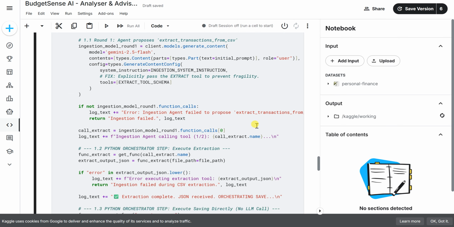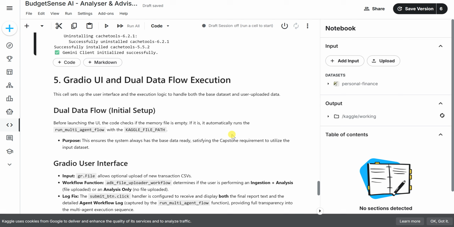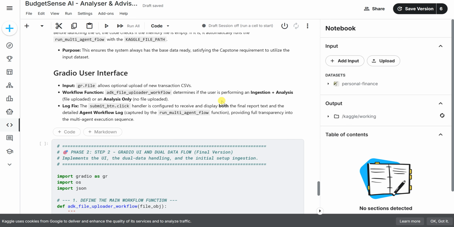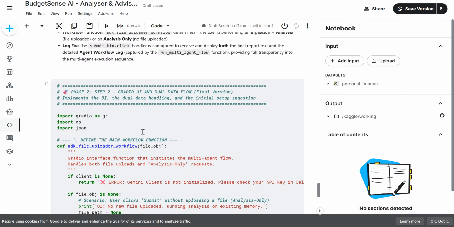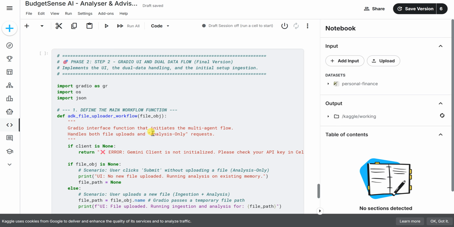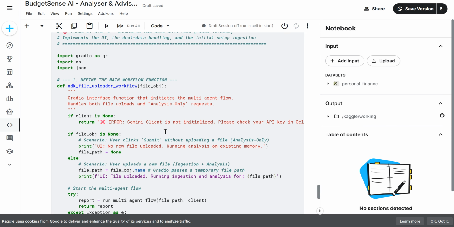Coming to cell 5, which is last but not the least. Here we have the Gradio UI and the dual data execution flow. This Gradio UI is the cell which brings everything together into a usable interface. The workflow here, how it functions, is it defines what happens when the user clicks submit. If a file is uploaded, ingestion plus analysis occurs. If not, analysis only is done using the historical memory data. While in initial setup, if the memory is empty, they ingest the Kaggle dataset first.